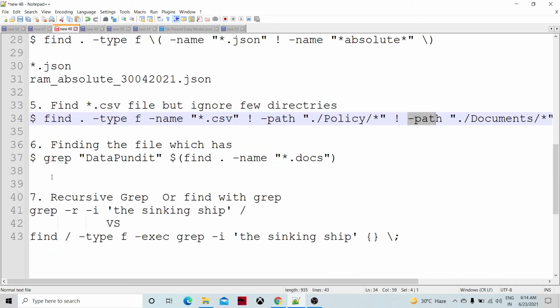Now, if I have to find the files which have DataPundit in them, let's say the docs files are there. So one way is to use the find command directly, and I need to apply the grep. This dollar and round bracket command will be replaced by all the entries one by one. So we use the xargs command, the argument command, which will hold all the arguments from the previous command.